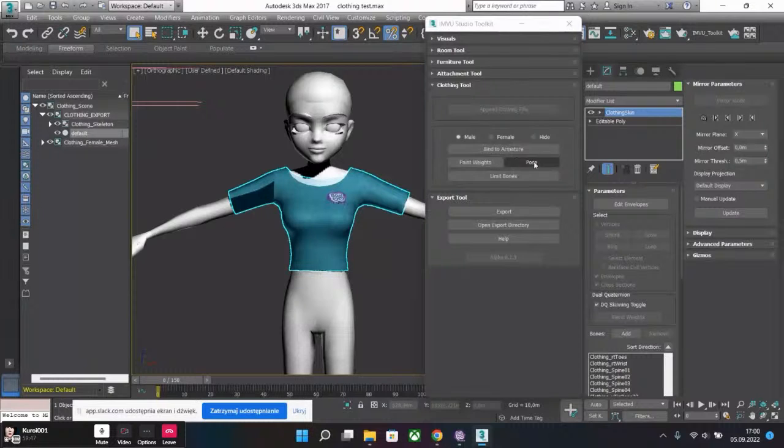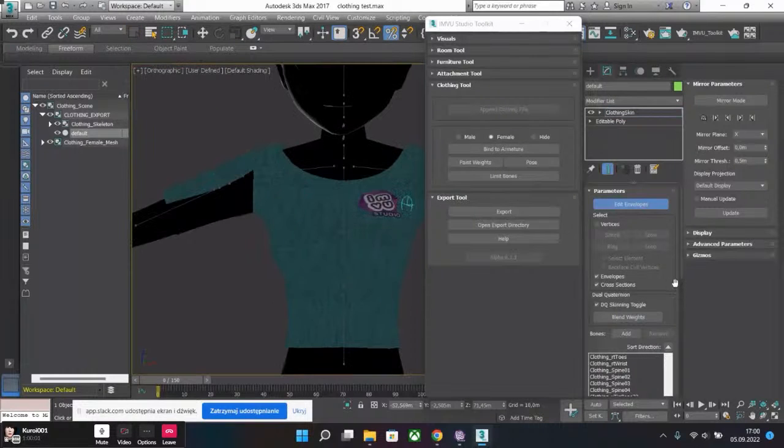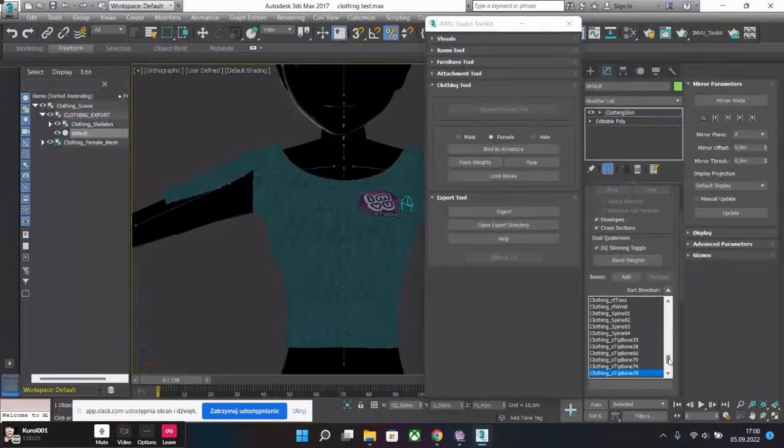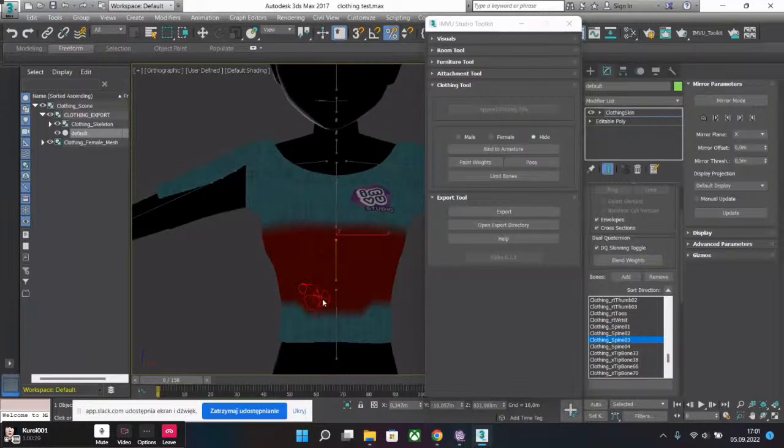So now we bound the t-shirt to the skeleton of the avatar. Let's go with the female. Then you can paint your weights. Click paint weights, and then you can simply choose the bones you want to. It would be nice to hide everything, so it would be easier to choose. So let's go with the spine, and you just paint the weights, as you can see.